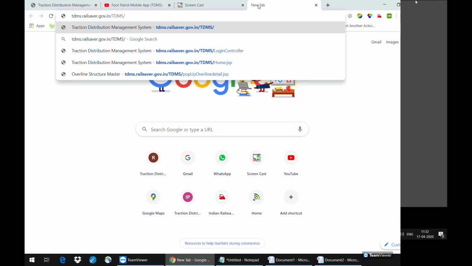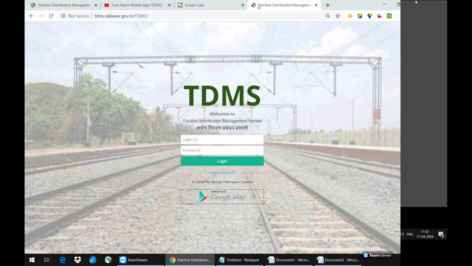Okay, so I will take only 10 to 15 minutes to demonstrate this web application. This is the URL of our web application, tdms.railsaver.gov.in/TDMS, where /TDMS is in caps. When you click on this, the login ID and password are the same that you are using for the Petrol mobile app, and linemen are not allowed to log in on the web application. They are only for the foot patrolling activity using the Foot Patrol mobile app.